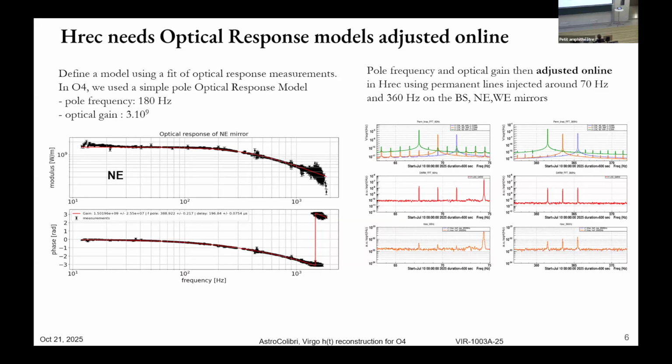And from this fit, which is just a simple pole optical response model, we get a pole frequency and an optical gain. Then during the H of t reconstruction, we apply permanently some lines. We inject some lines on each mirror. And this allows us to adjust this optical response model, not to take a single one, but to adjust every 4 seconds the parameters, the pole frequency and the optical gain, which are varying when the alignment of the interferometer is varying.